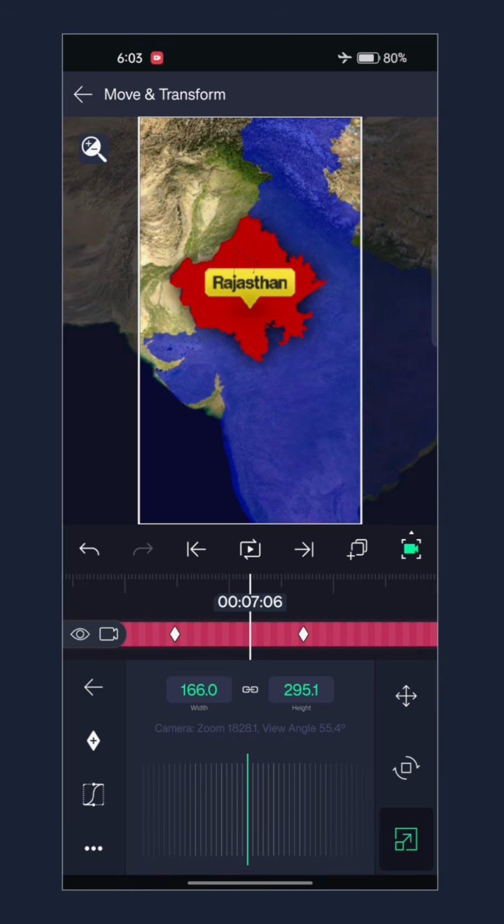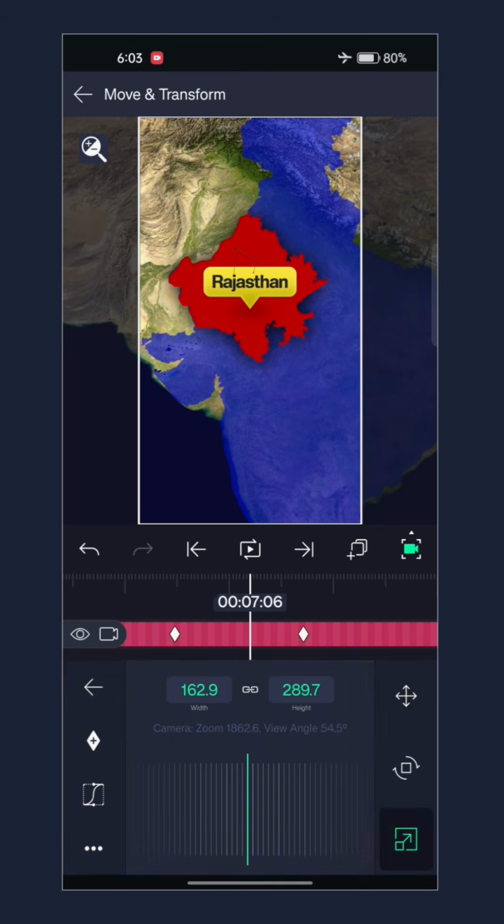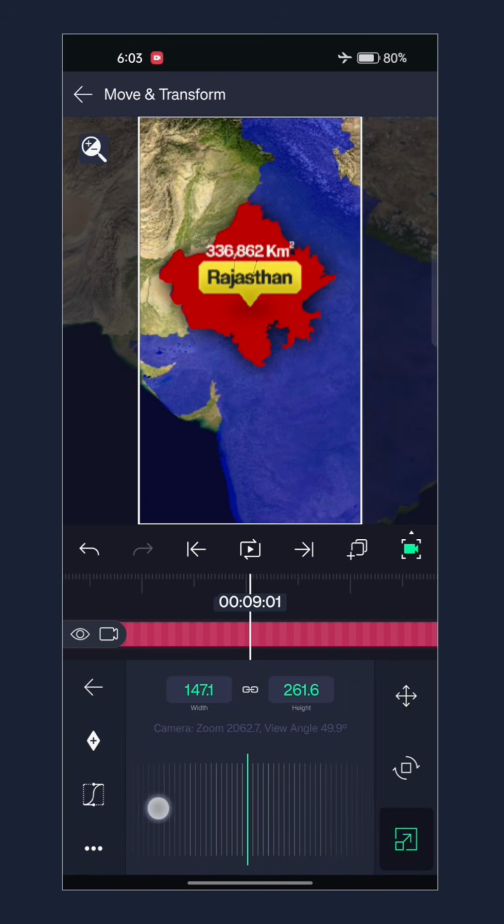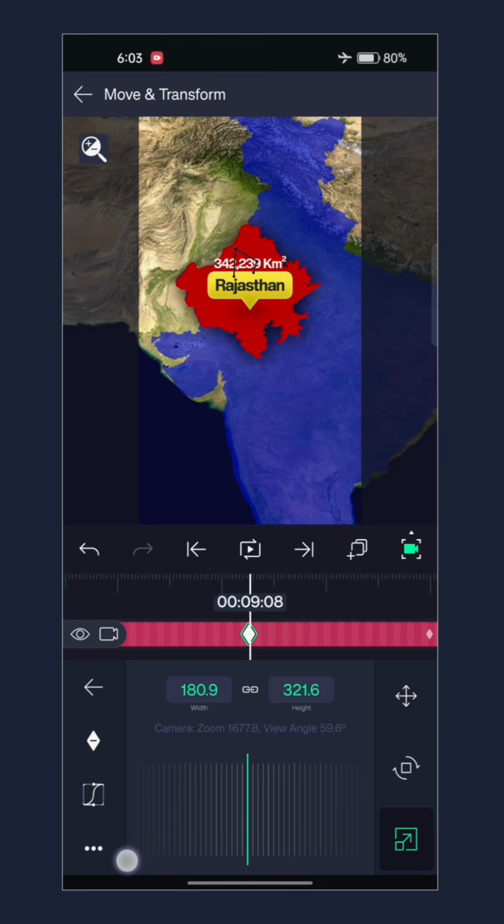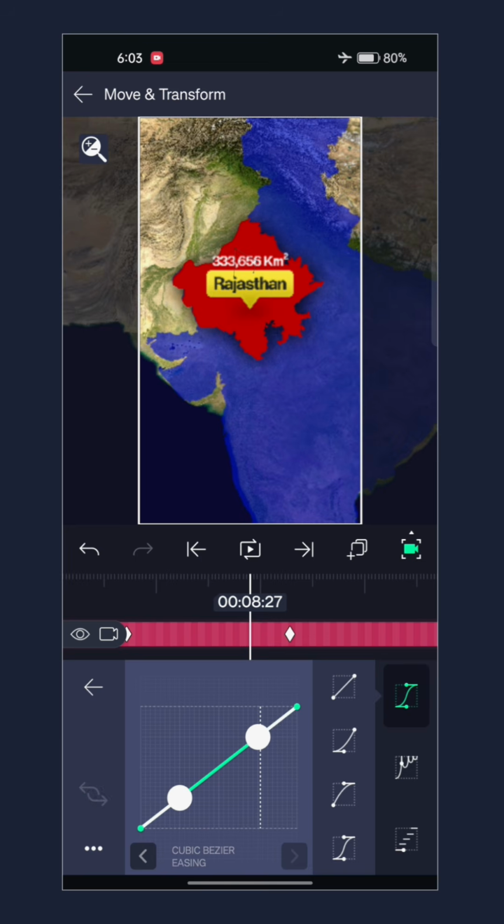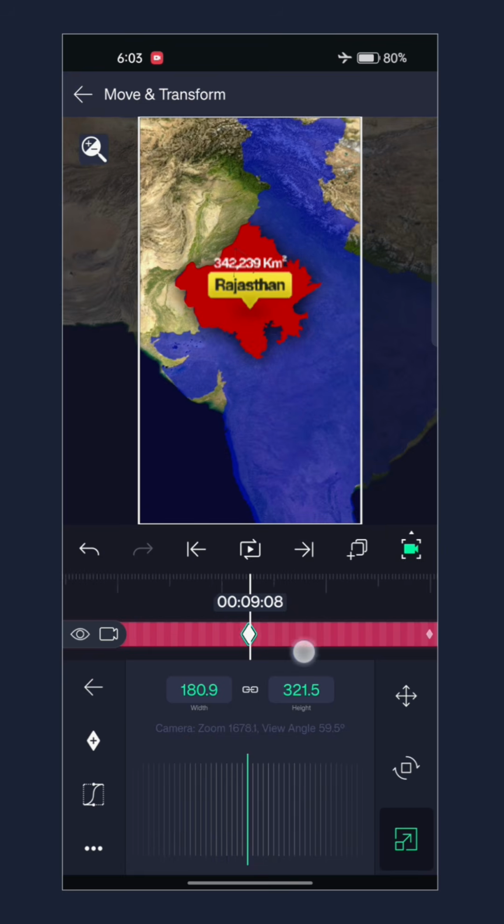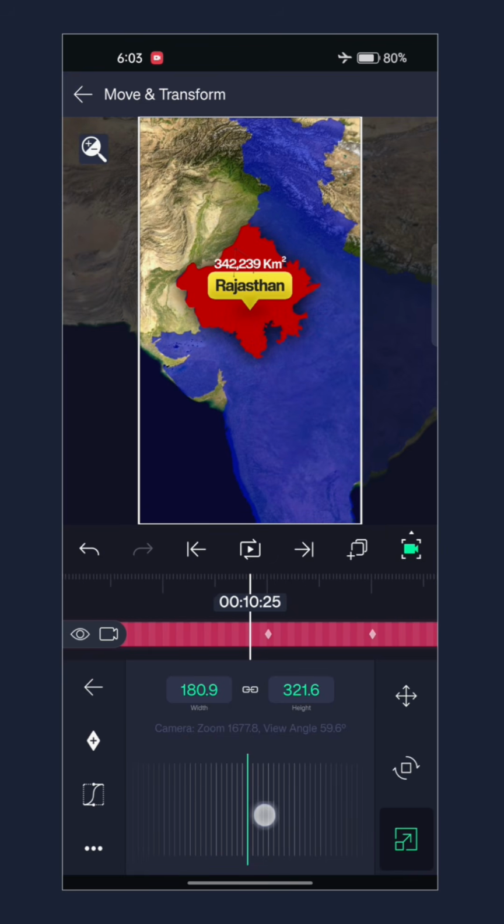Keep doing this zoom in and out randomly in the whole video. But remember, don't add zooming keyframes when the camera is zooming on any state. Always add keyframes after camera completes its zooming movement on any state.